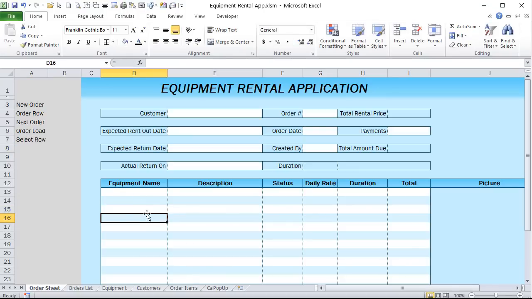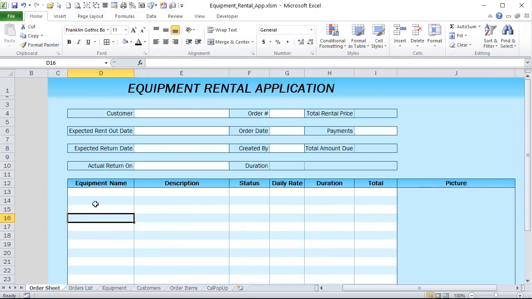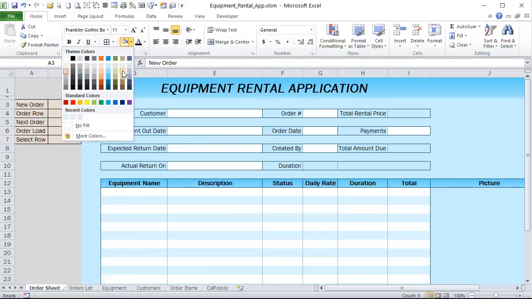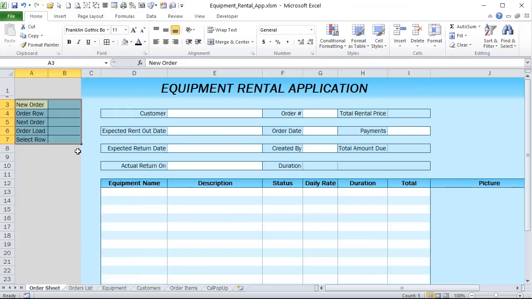When a user selects a row, I want a few things to happen. I want that row to be highlighted, and I want to show the picture, if it's available, of the item right here. It makes it really easy to look at. So we've got that, and let's color these accordingly just so they stand out, something different like this green. Now we've got that already set up.